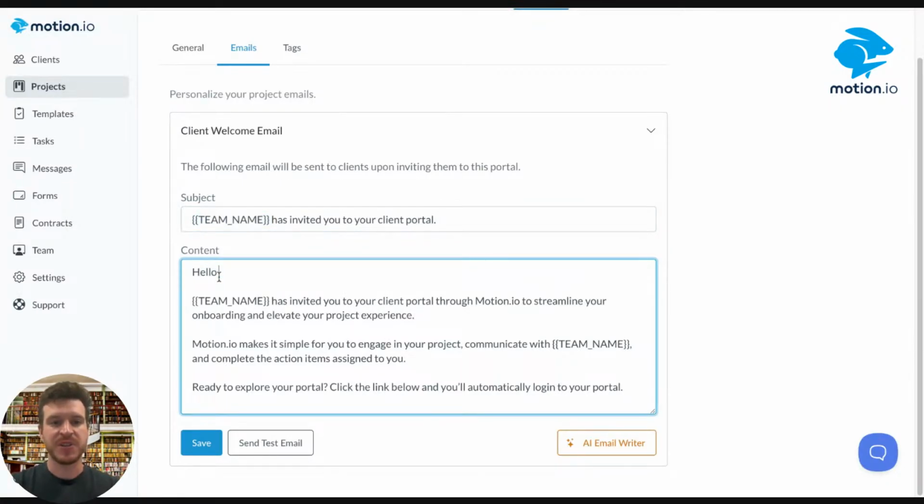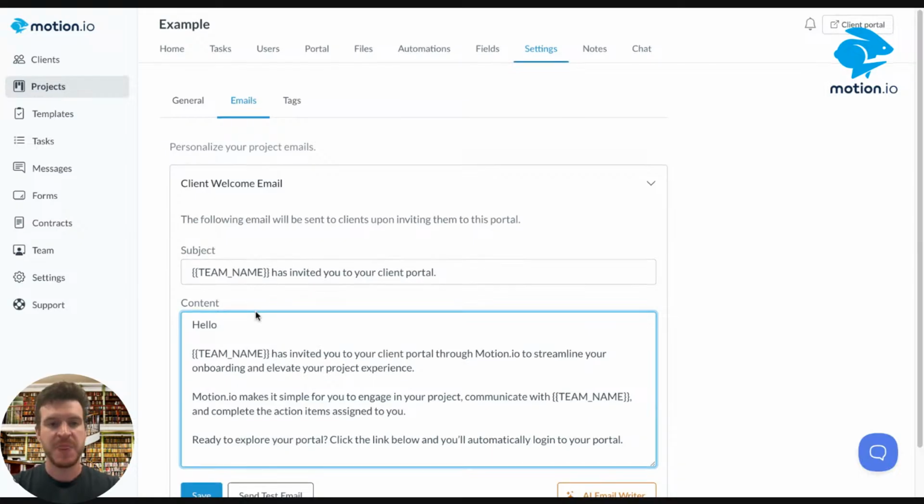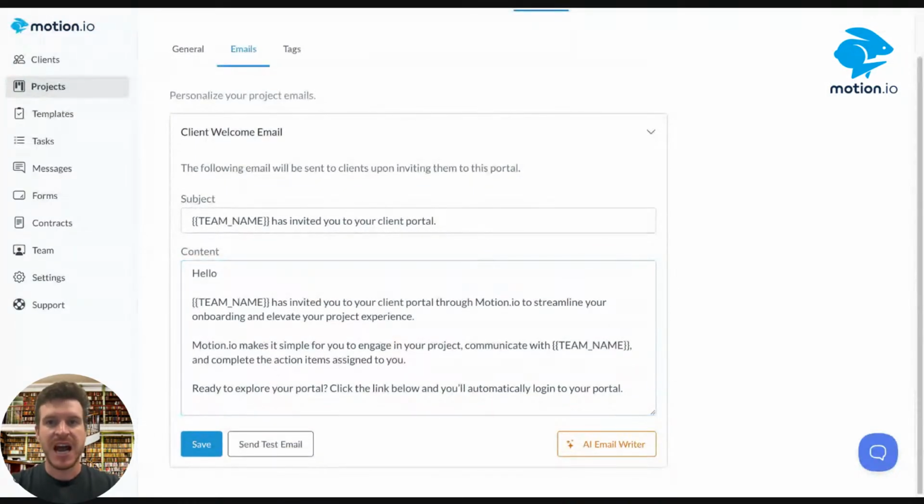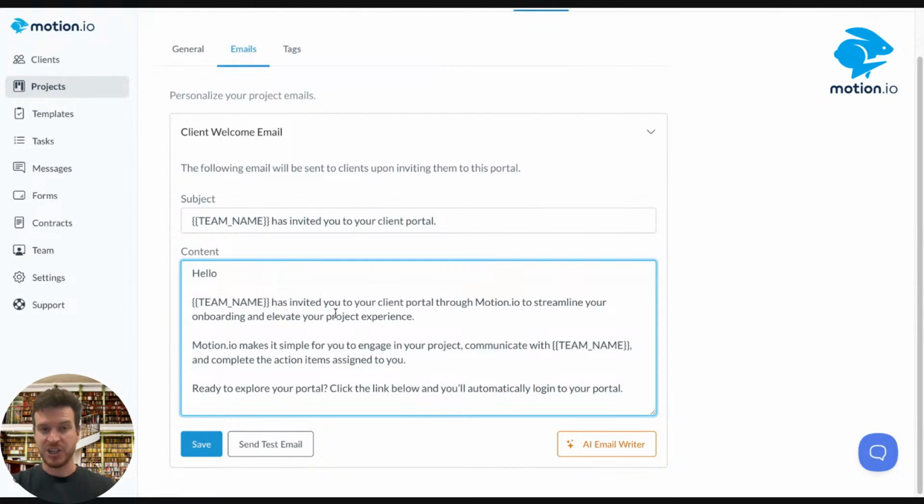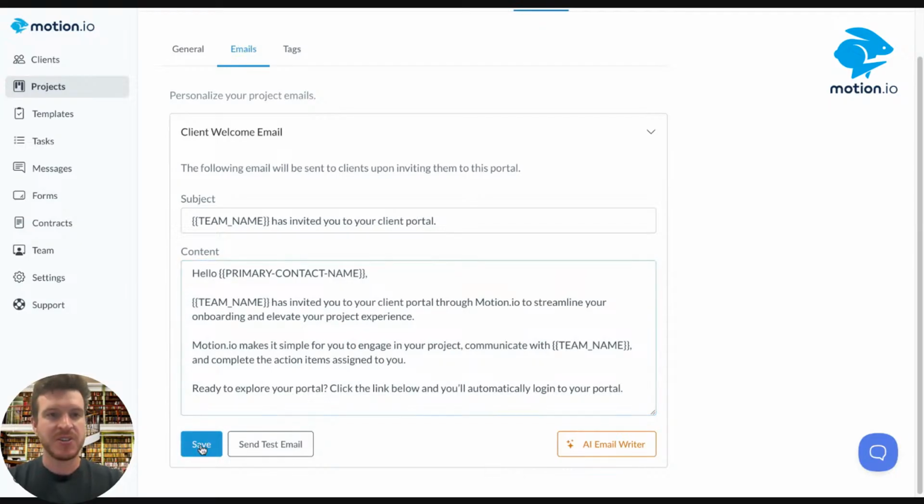So let's, for example, say that I don't want to use recipient there for the intro. I instead want to use the primary contact name custom field that I set up, and that I just showed you the setup for in Zapier, that's going to populate. So I will simply replace the system default field with my custom field. And then when Zapier creates this project, it'll fill in that value, and then this welcome email will be sent by Motion.io.